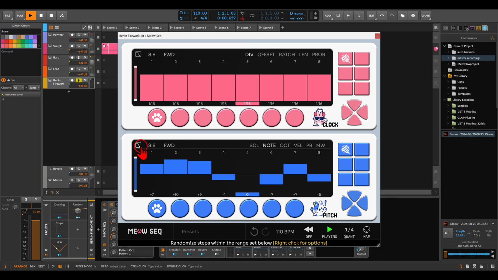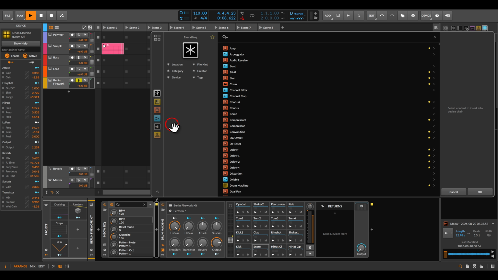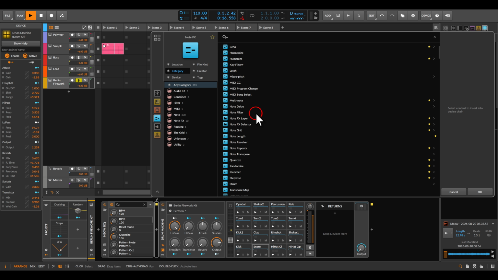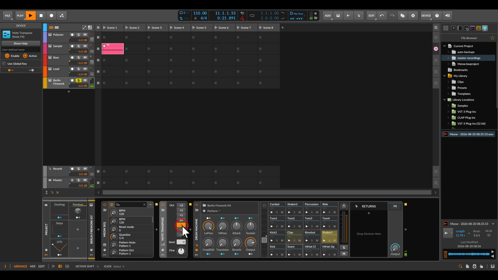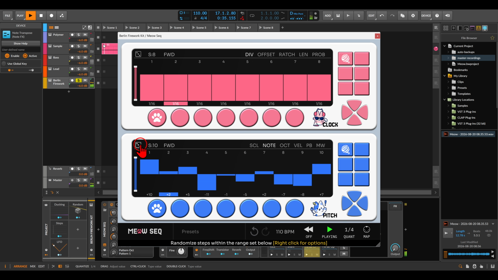Right, so now I can randomize the notes. And maybe, I mean, it's too high here, so I can use maybe the, how is it called? Let me do this here. The pitch, no transpose, where is it? No transpose. Try to transpose this down. Maybe 10 steps. Oh yeah, this is nice.